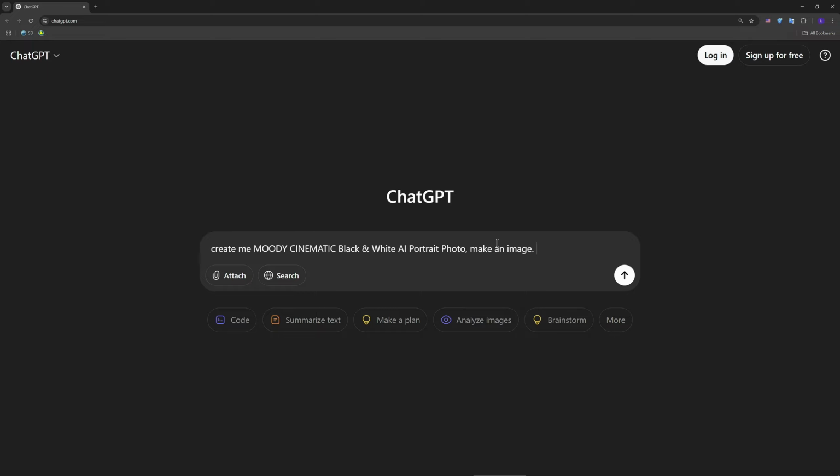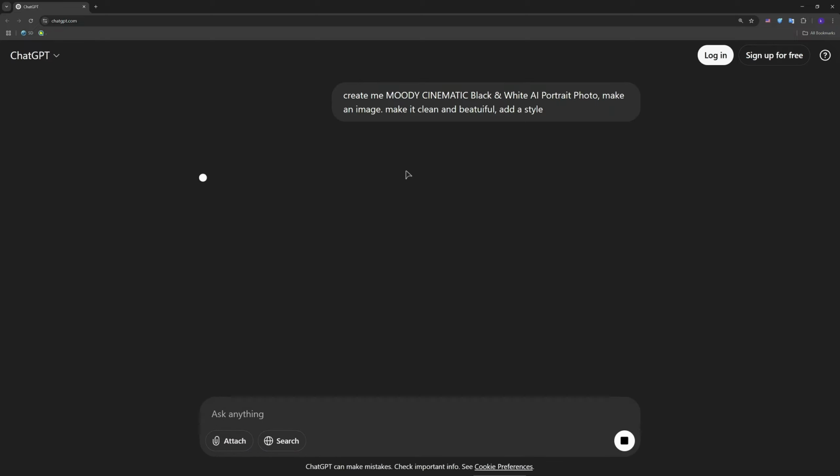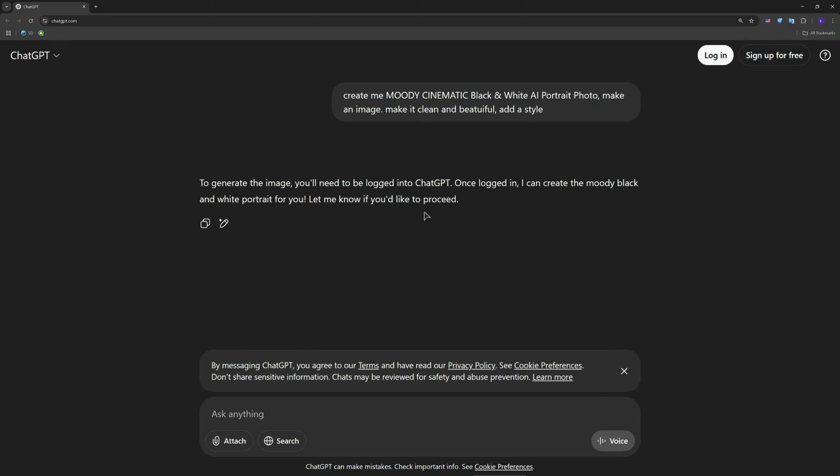For example, you can type in "make it clean and beautiful," and you can also add separations and, for example, add a style, something like this, right? And then after that you pretty much just press on this button, and now the ChatGPT, as you can see, will start creating your photos.